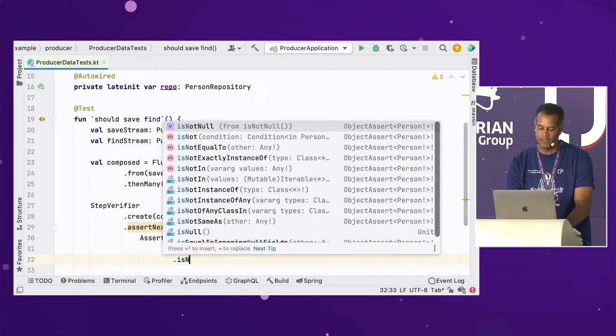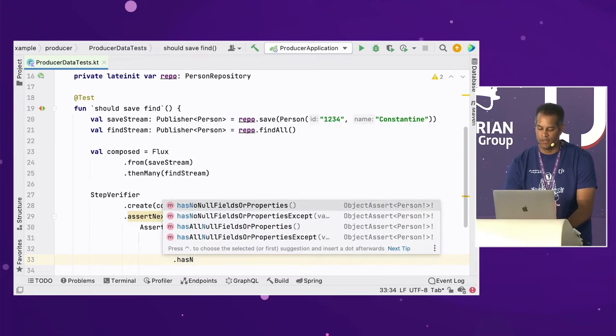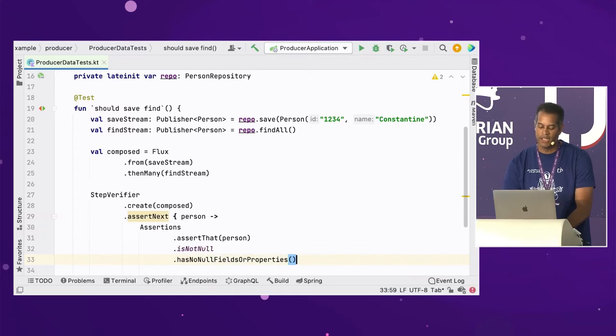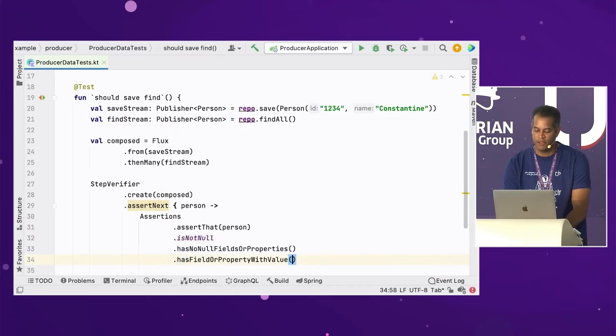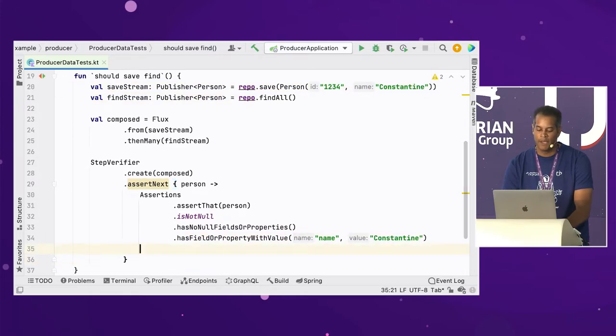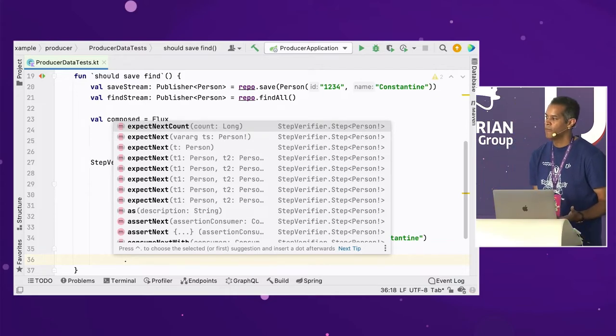Assert that person is not null and has no null fields or properties. You can do all sorts of stuff like has field or property with value, and I can say, hey, what is the name? What is the name of our guy here? That's Constantine, and then that's it, right? Okay, so assertion will check to make sure that the state's the thing that I expect. We have expectations, and now we have the last part of our reactive test.